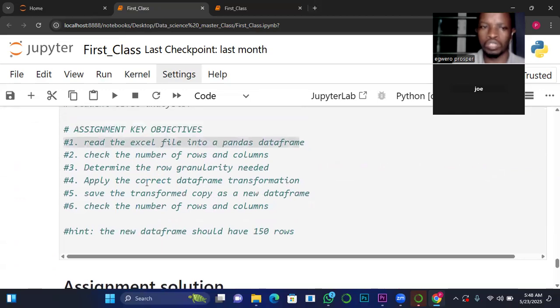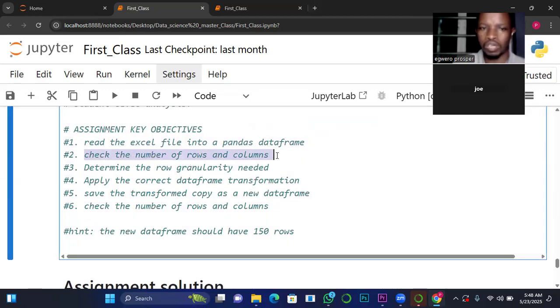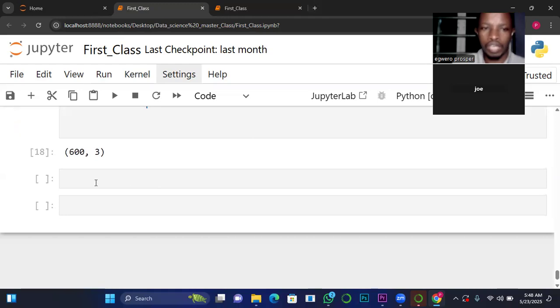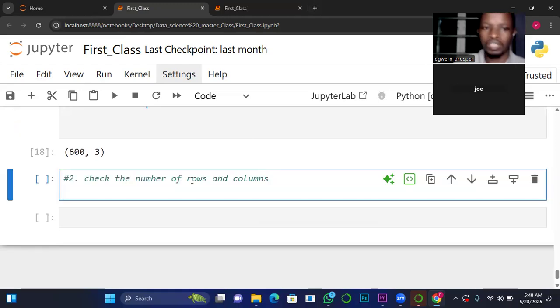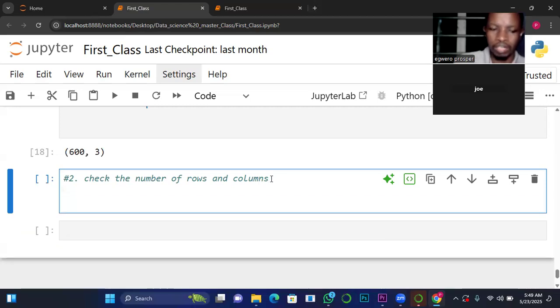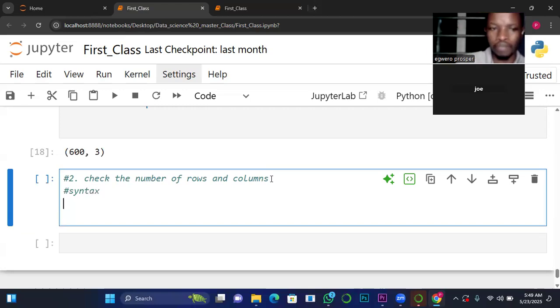Now let's quickly go to the second question. The second question says, let me copy it and add it to the added cell. So I'm adding it here. So this is where I'm answering the second question. The second question says, check the numbers of rows and columns. Check the numbers of rows and columns. So to check the number of rows and columns, your syntax is very simple. It's what I've done. I've even done it in that first one, but let me just do it here properly.